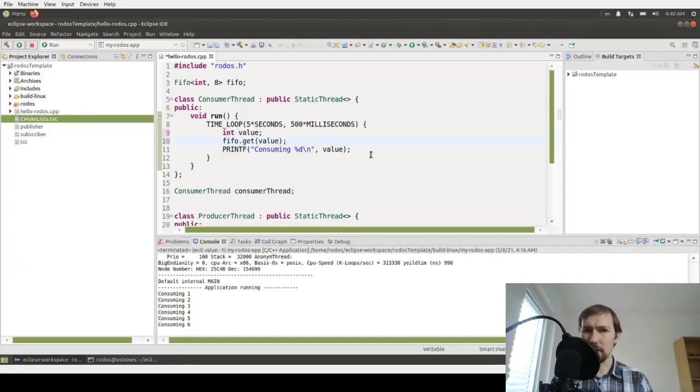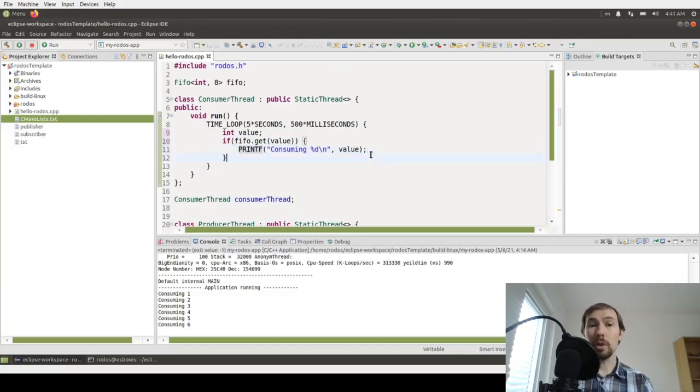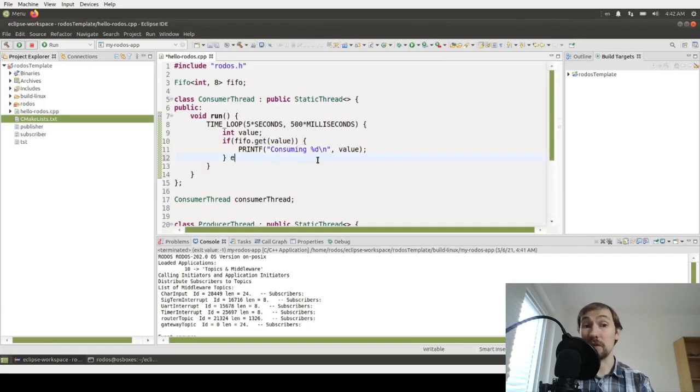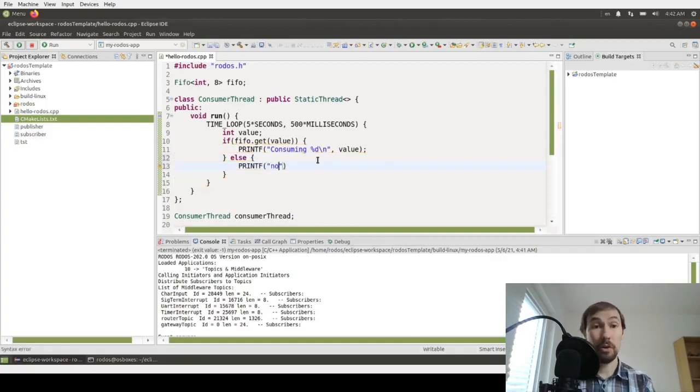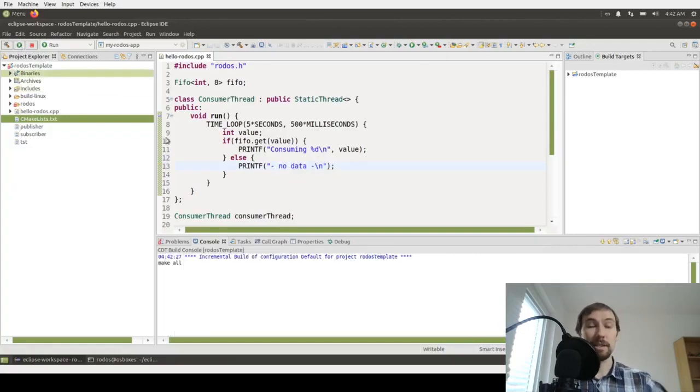But what happens if the FIFO is empty, if we don't have new values? We have to check for that. So we are going to introduce an if clause that prints only if new data has been read from the FIFO, that means if this get method returns true. In the case that there is no new data, we are just printing "No data", just to make the usage of the FIFO more clear. Okay, let's execute it.